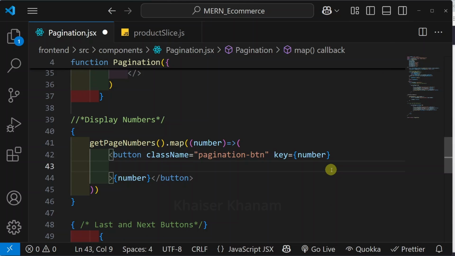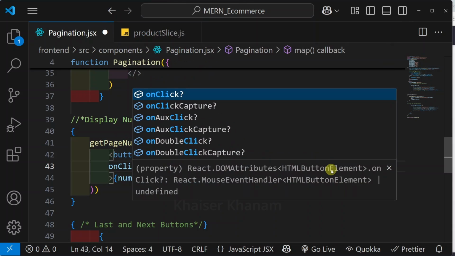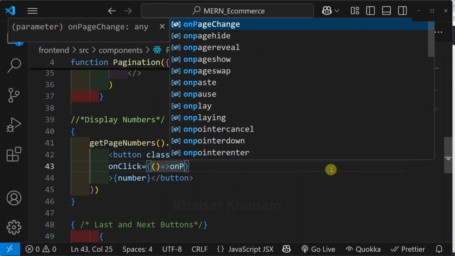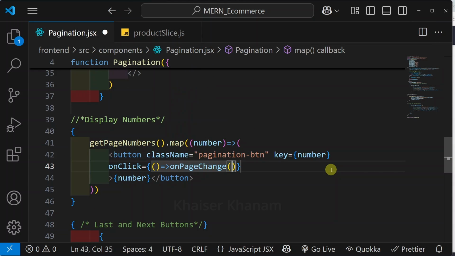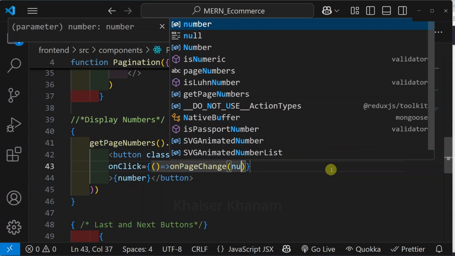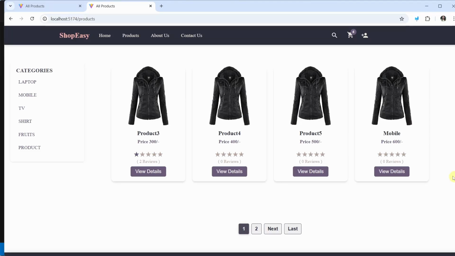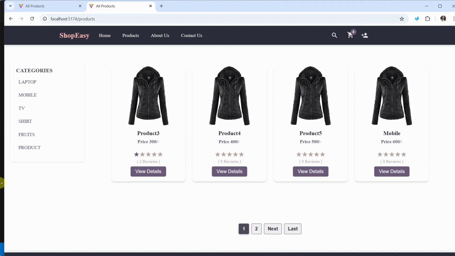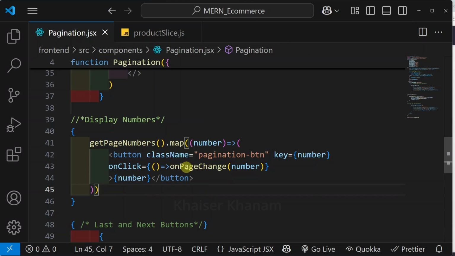And for this button, we are going to pass this onClick event handler. And whenever we click on any number, we should be redirected to that page. So here I will be passing on page change, and inside this I will be passing number. For example, you can see if I click on 2, I will be redirected to the second page. If I click on 1, I will be redirected to the first page. So whenever I click on any number, I should be redirected to that number.